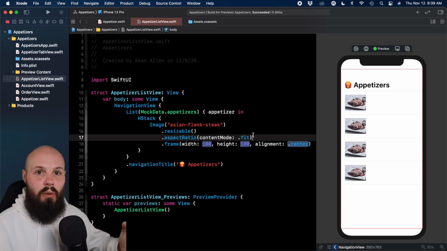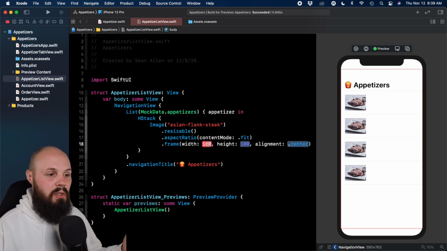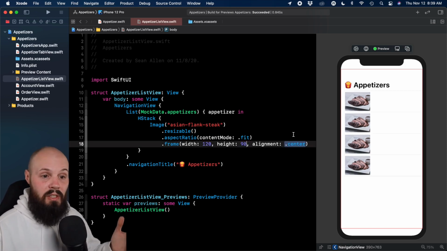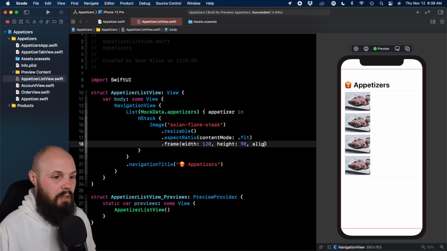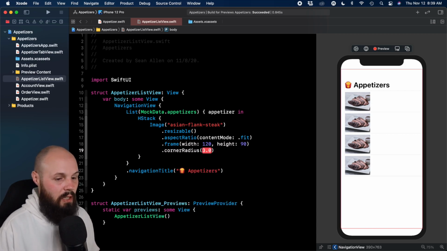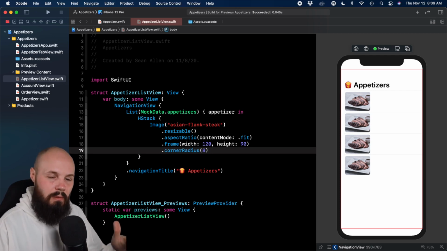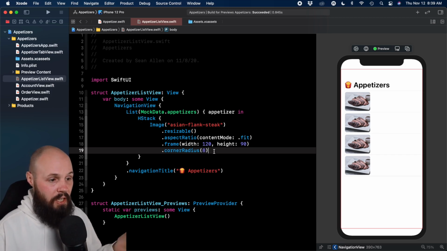This is where knowing your design and building to a design spec comes into play. So we know our images are 600 by 450. So we want to keep that aspect ratio just at a smaller size. So we're going to do 120 by 90. Okay, that gives us the size we're looking for, based on our design. And we don't need this alignment parameter. The last thing we need to do for our image is our corner radius of 8. Remember, it's got that subtle corner radius, not overbearing, but it just doesn't have so many sharp edges. I like that look. So that's our image in our HStack.